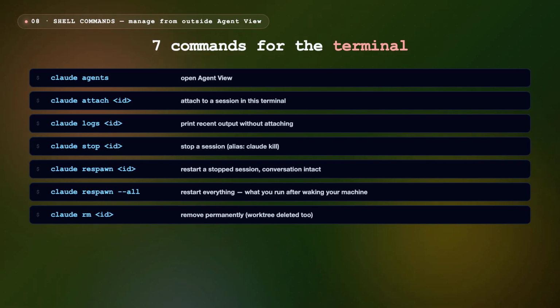Claude space logs plus the ID prints the recent output of a session without attaching. Perfect for a fast read or for piping into another tool. Claude space stop plus the ID stops a session. Claude space kill is the alias. Claude space respawn plus the ID restarts a stopped session with its conversation intact.